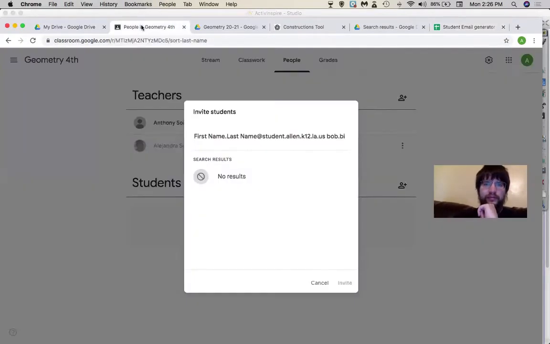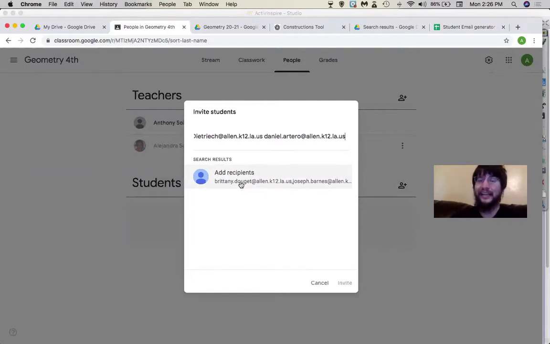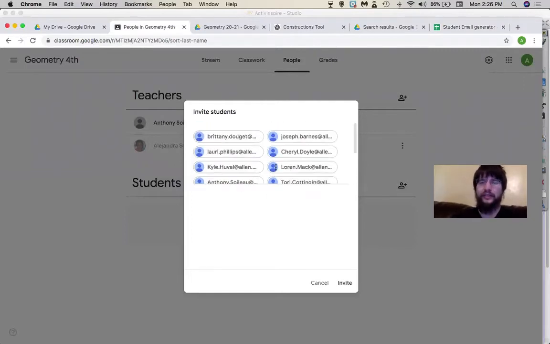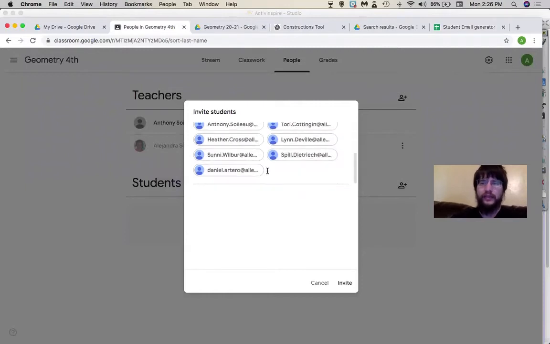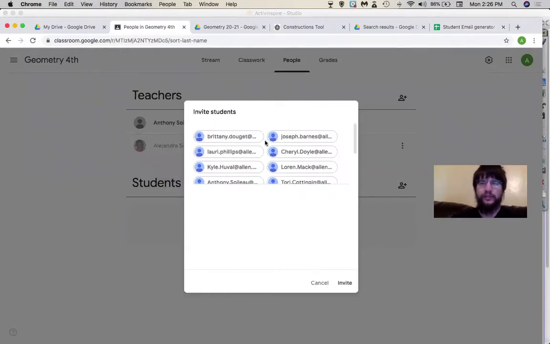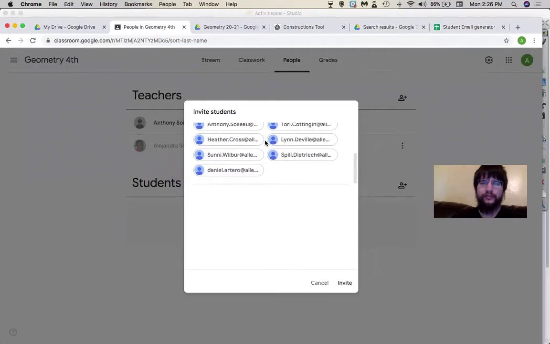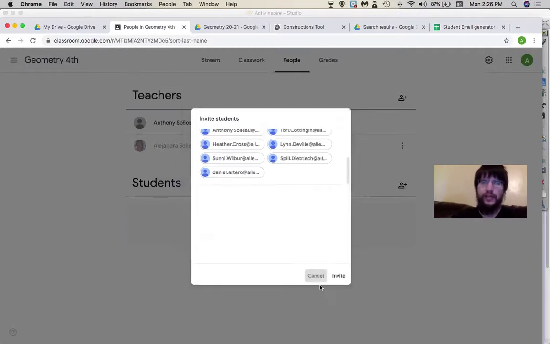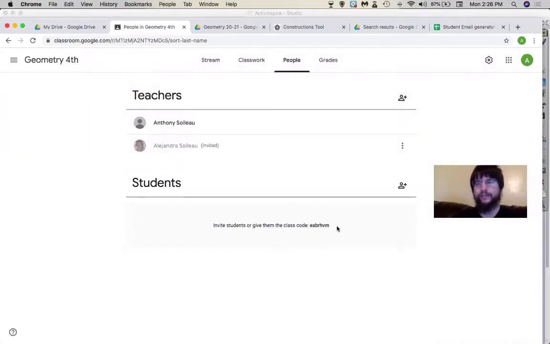Copy. So that's not going to work, but if I paste it, then it'll show me add recipients. So that means that I actually do have valid email addresses in there, and it'll show you all the different people. Sorry, all you people, I use your first and last names. Don't kill me. I'm not actually going to invite them because then their Google Classroom just get ding, ding, ding spam. So I'm going to cancel that. But that's how you would invite them.